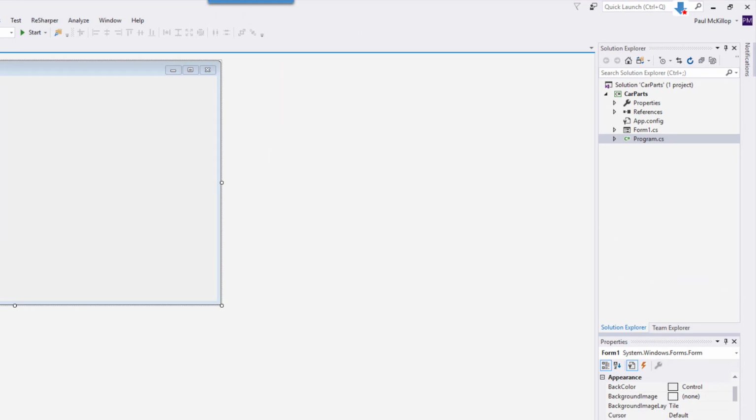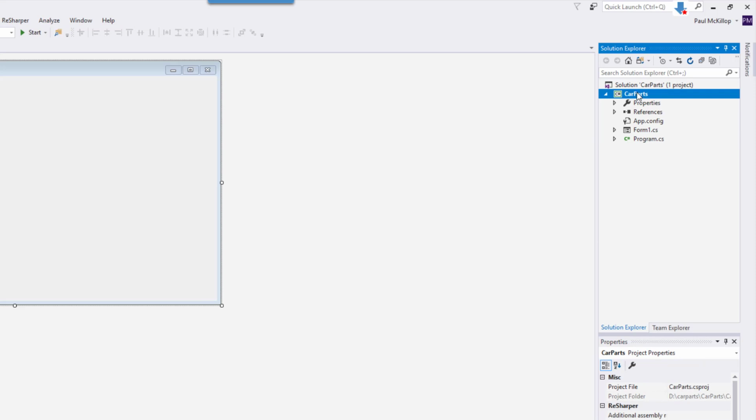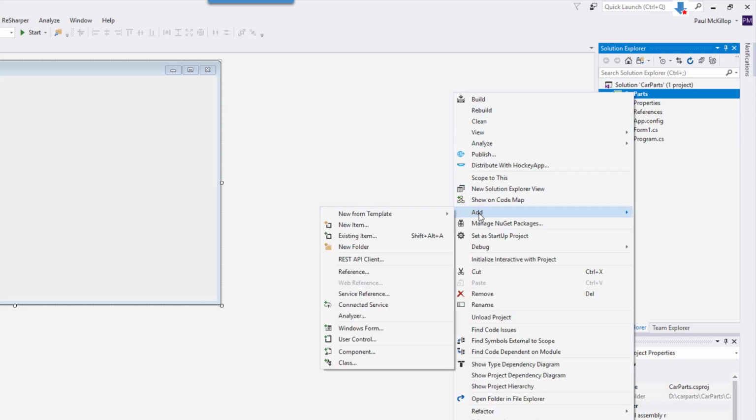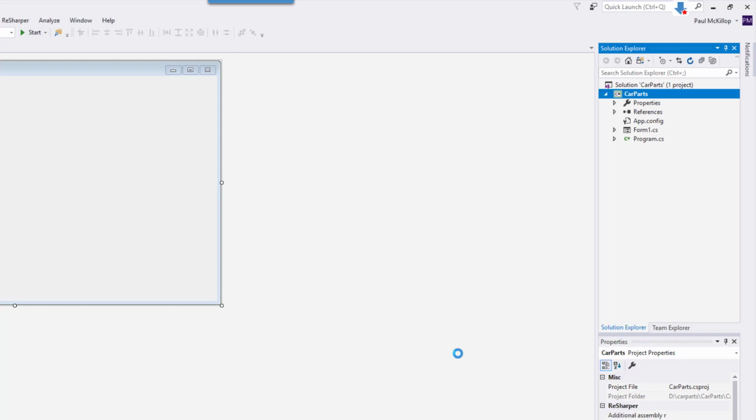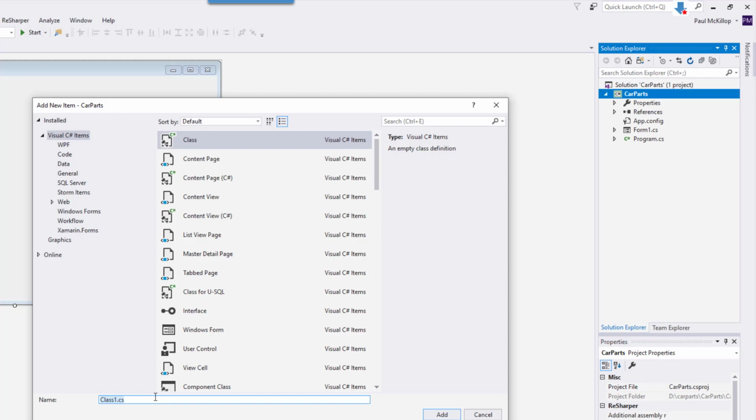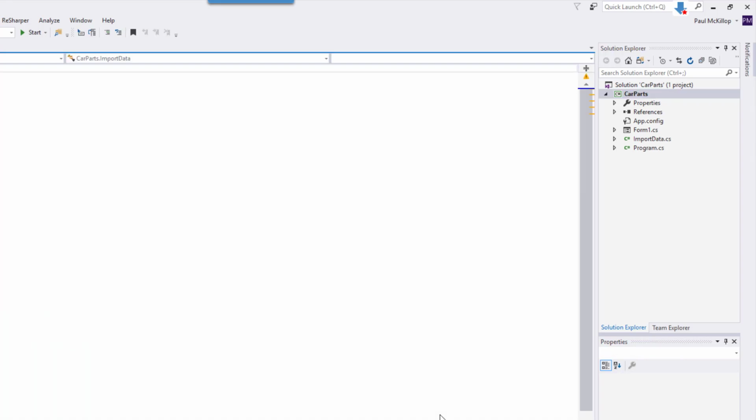Now, how do you do that? In our project, not the solution, in our project, right click, add class. Now the first class is going to be what I would call a kind of factory class. I've used it again and again when working with text files. I wrote it a very long time ago, and it's just been invaluable. It's called ImportData. So we add that class, and the first thing we do is make it public.